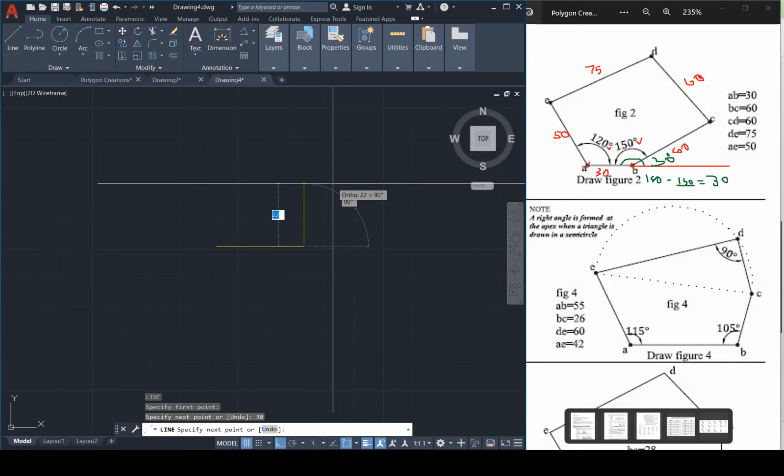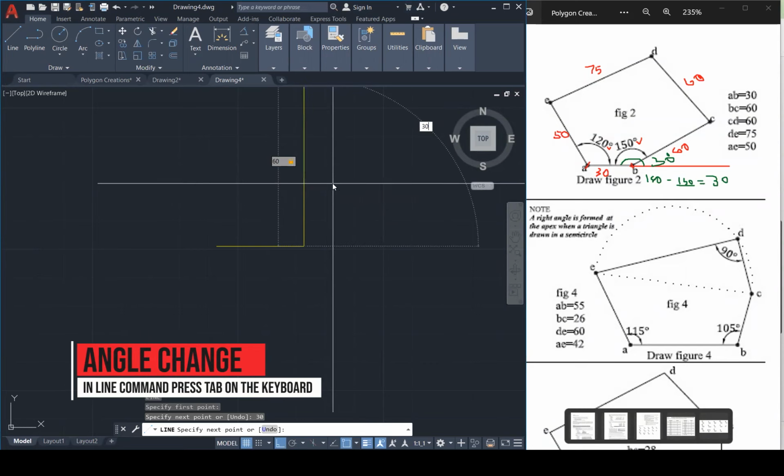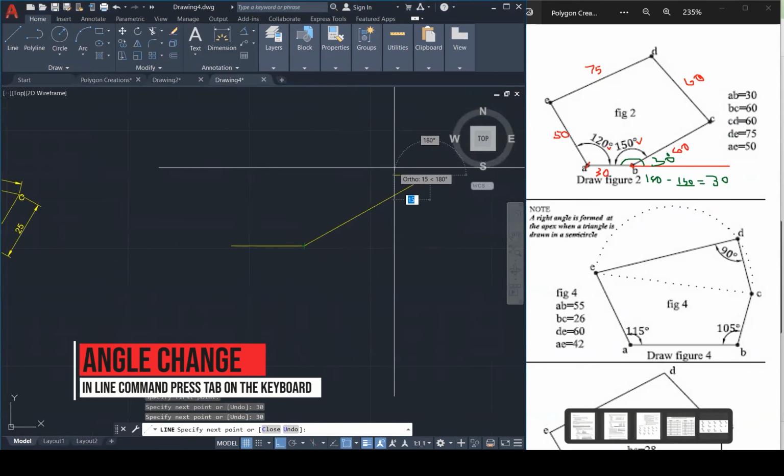All right. So what am I doing now? I'm placing in the distance between B to C, and that is 60. So type 60, then hit tab, and the angle is 30. Enter. Good. So that's my B to C there.